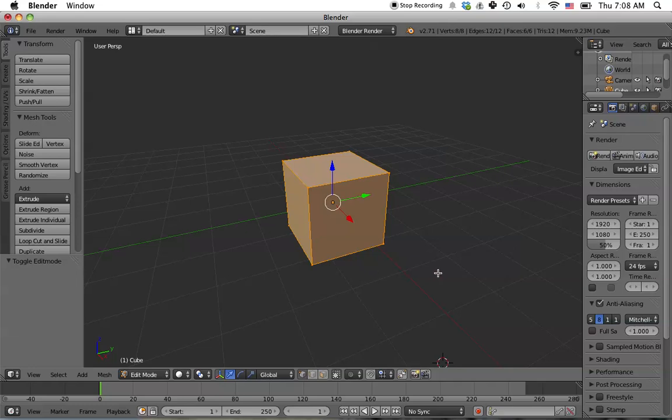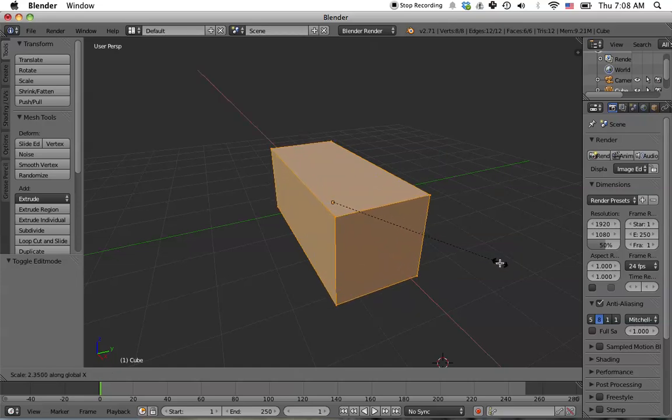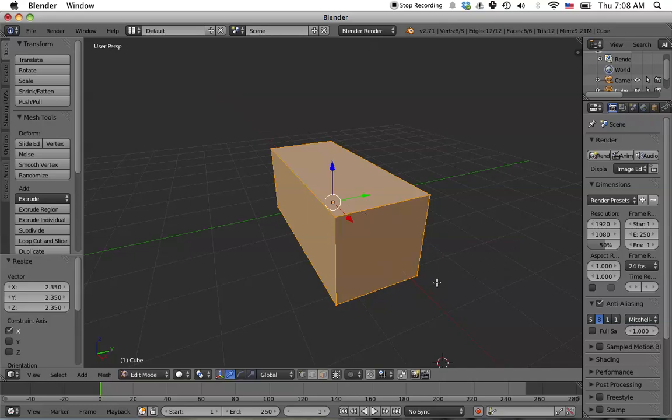So we have everything selected, which is fine. We're going to press S on the keyboard, and then you'll see a dotted line goes to the mouse, and we're going to first scale it in the X direction by pressing X and then dragging the mouse out and then left clicking, and then we're going to do the same thing in the Y direction.